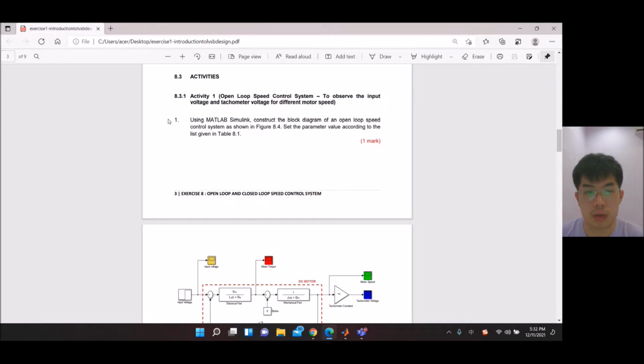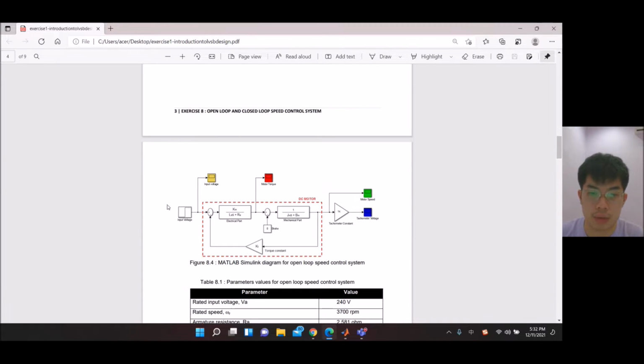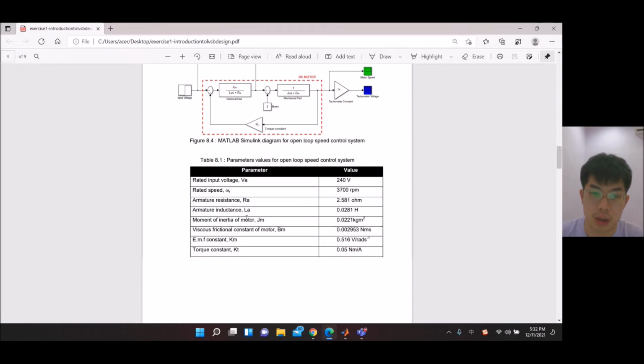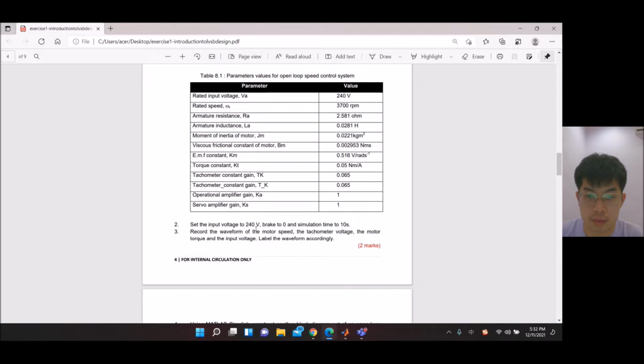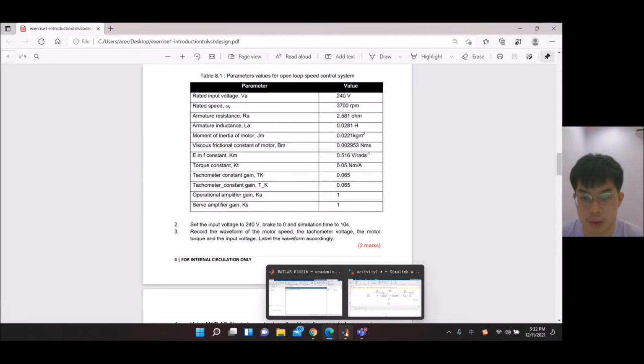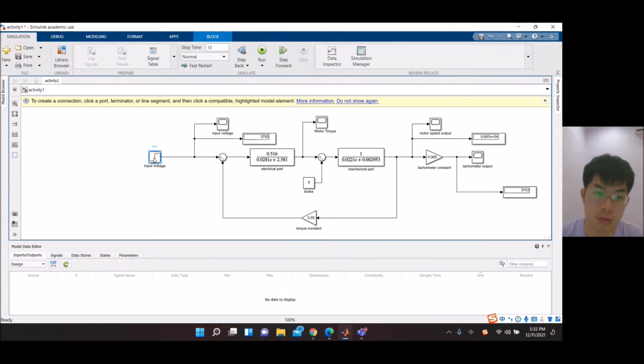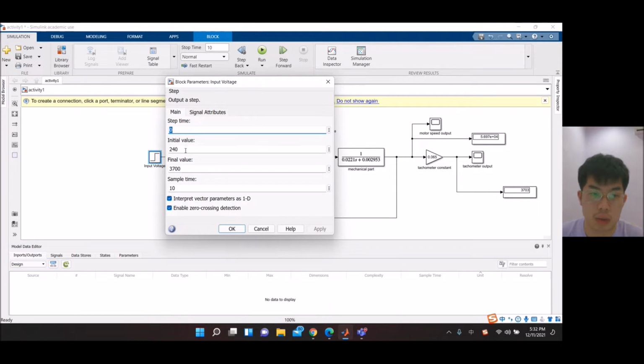For step 1, using MATLAB, we build this block diagram and put the values inside it. Set the input voltage to 240 and record the waveform. The input voltage is 240 and the motor speed is 3700.